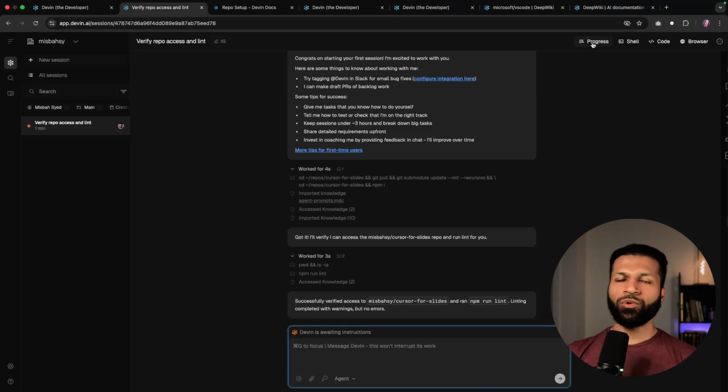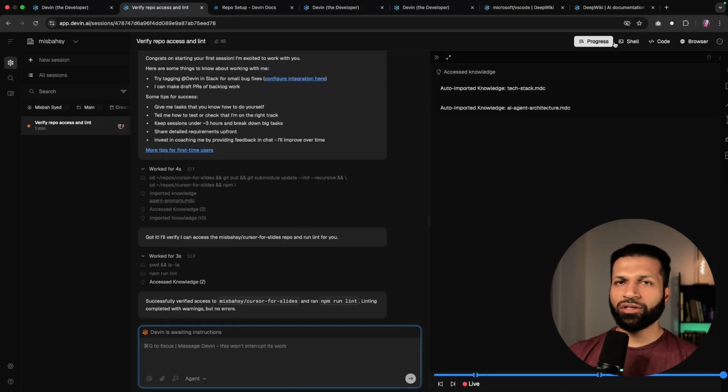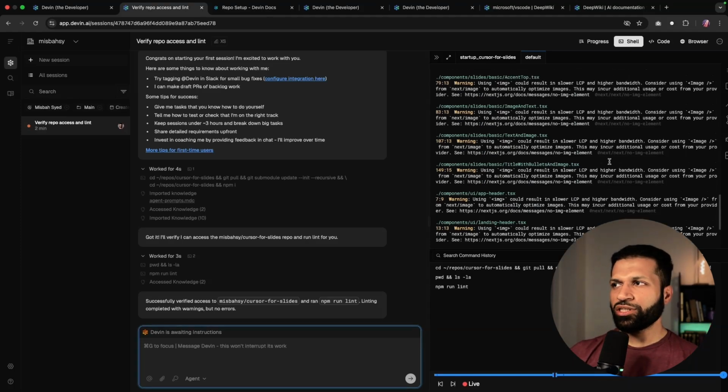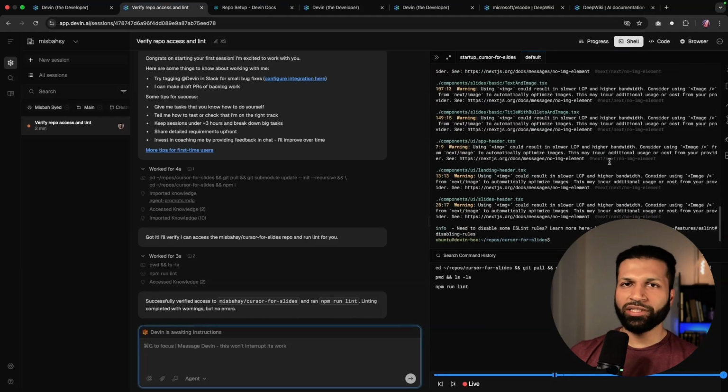Now, if you don't know what Devin is doing, you have a few different tools available here. So progress is something you can track what knowledge was accessed. Then there is the shell where you can see what all commands were run by Devin and the results for that. And also you can see the actual commands that were entered in the history down here.